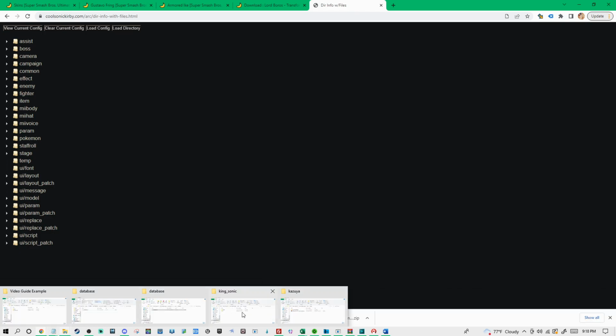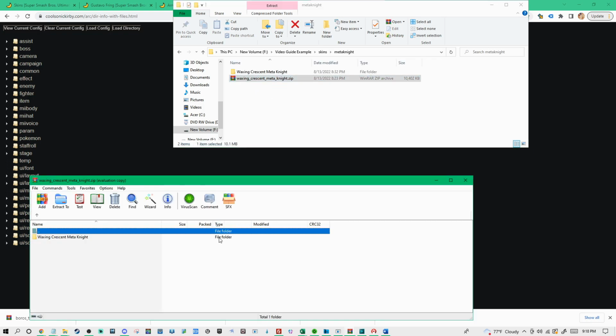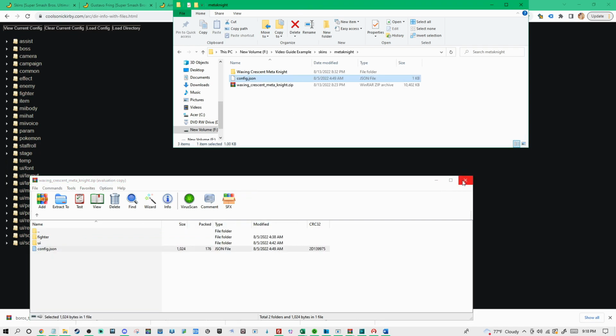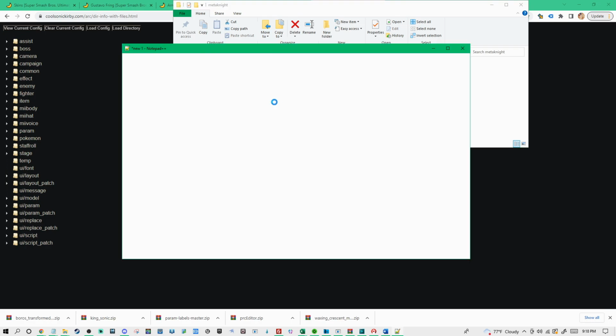Just to give you an example of that, if your skin came with a config file, like this Meta Knight skin here, you'll right click and edit with Notepad++ or Notepad.